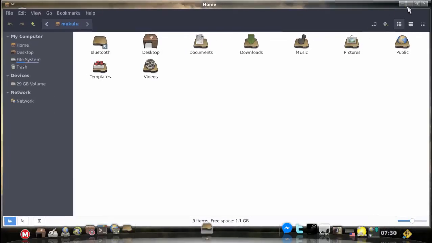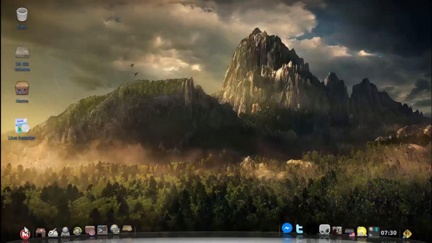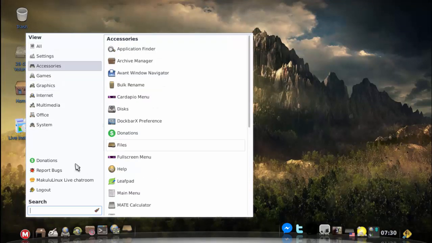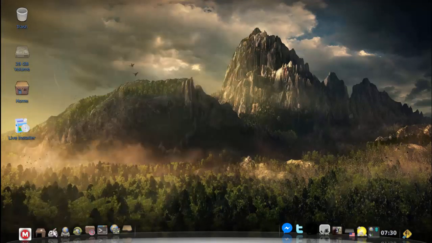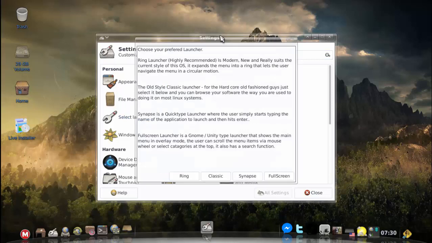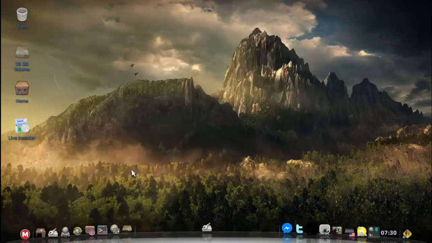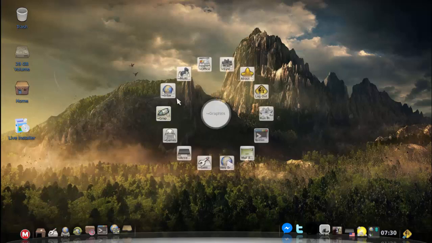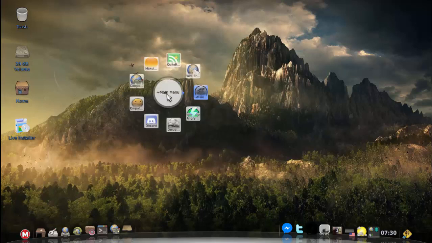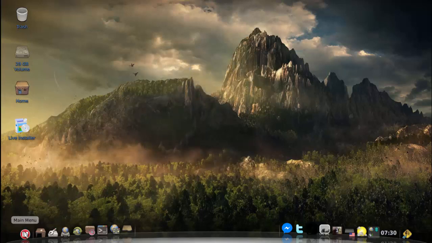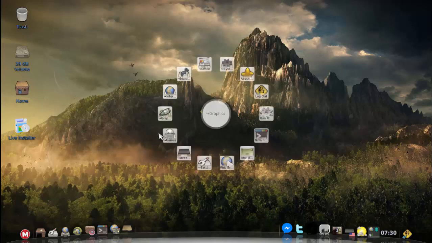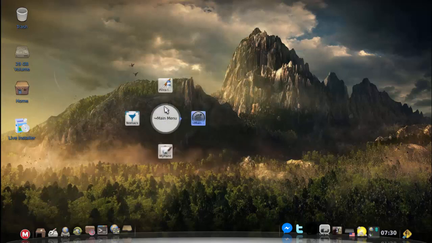But wow, just wow. Anyway, I just wanted to show this off. Let's maybe just select the different launcher there. I like the ring launcher, I really do. I'm pretty sure you guys are gonna really enjoy this. I haven't even run through all the apps yet. I will leave that up to you guys. There's a lot of useful stuff in here.